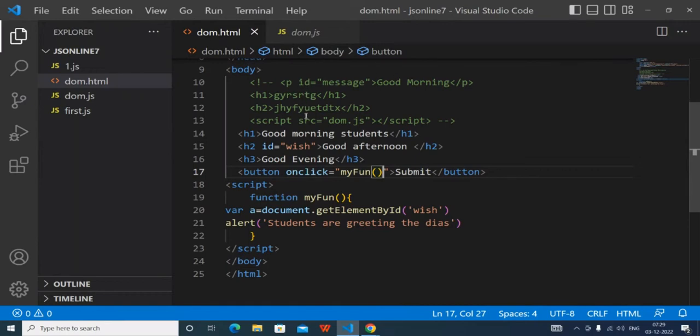I didn't get H1 and H2 in the console. So this is how, whenever you want to fetch by ID, it will give you only the ID. It will not worry about other tags. Okay. Now this is one type of using getElementById.